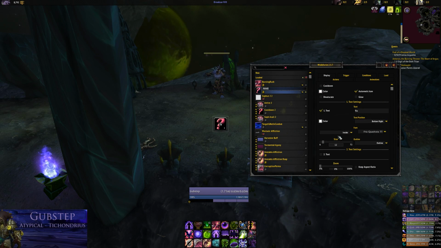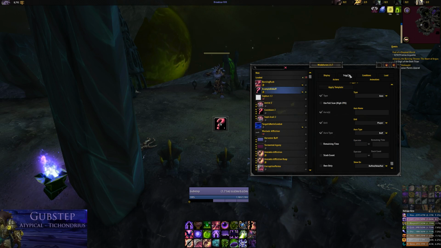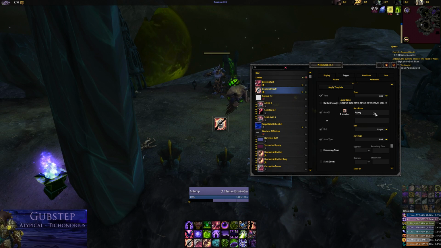We'll name it whatever we want. I'll name it example debuff. We'll go over to our triggers tab, and now I'm going to track my debuff Agony, which is a dot for warlocks that I put on the target. It's an aura, since it's a debuff. The aura name is Agony.